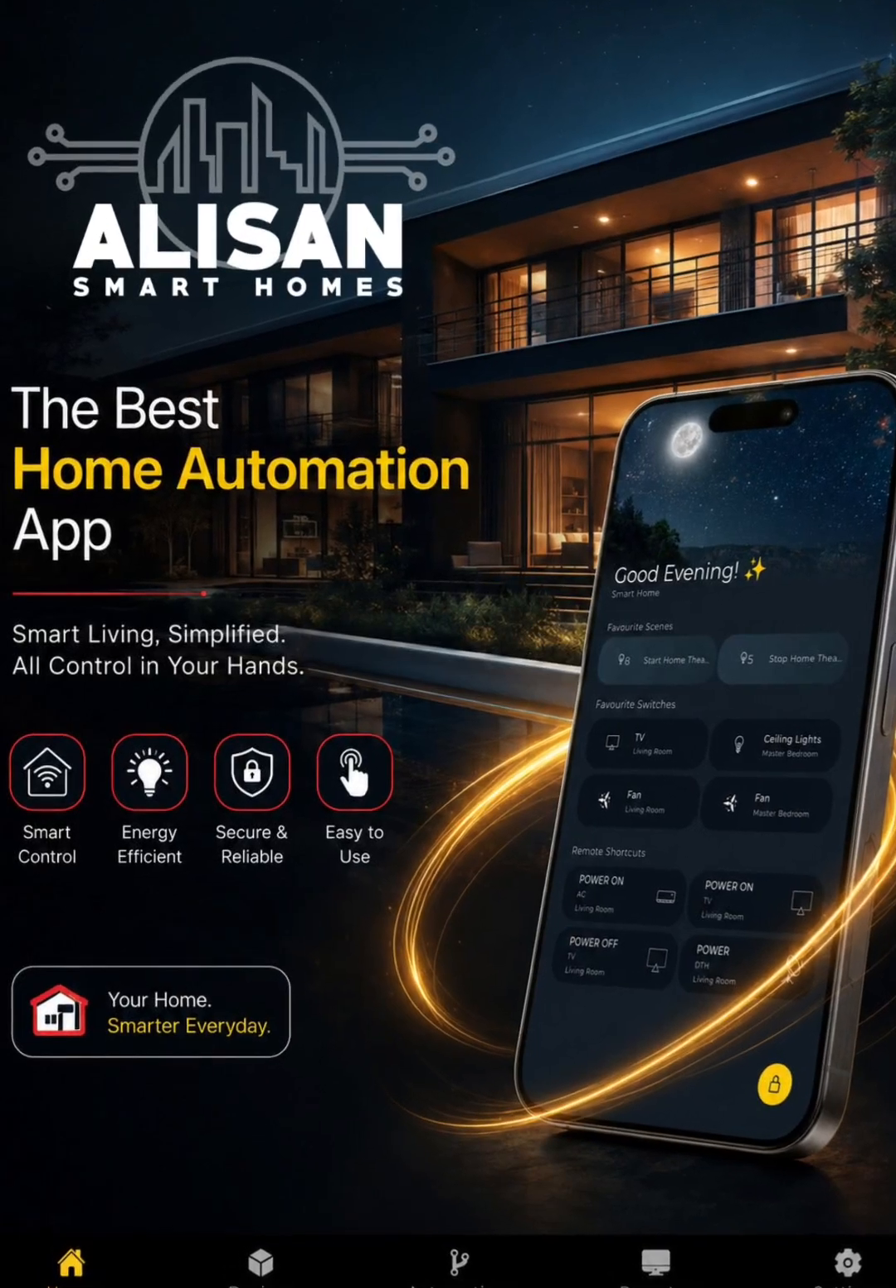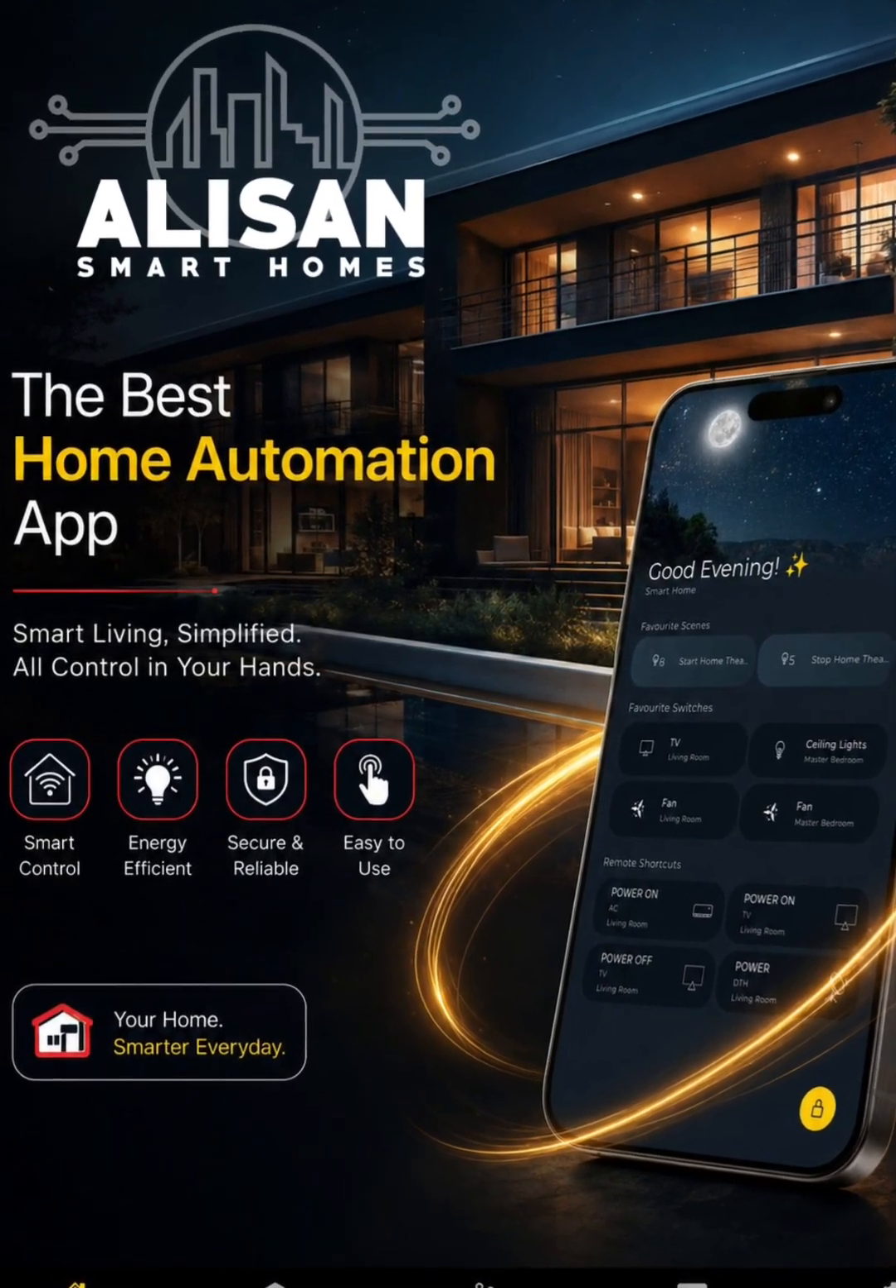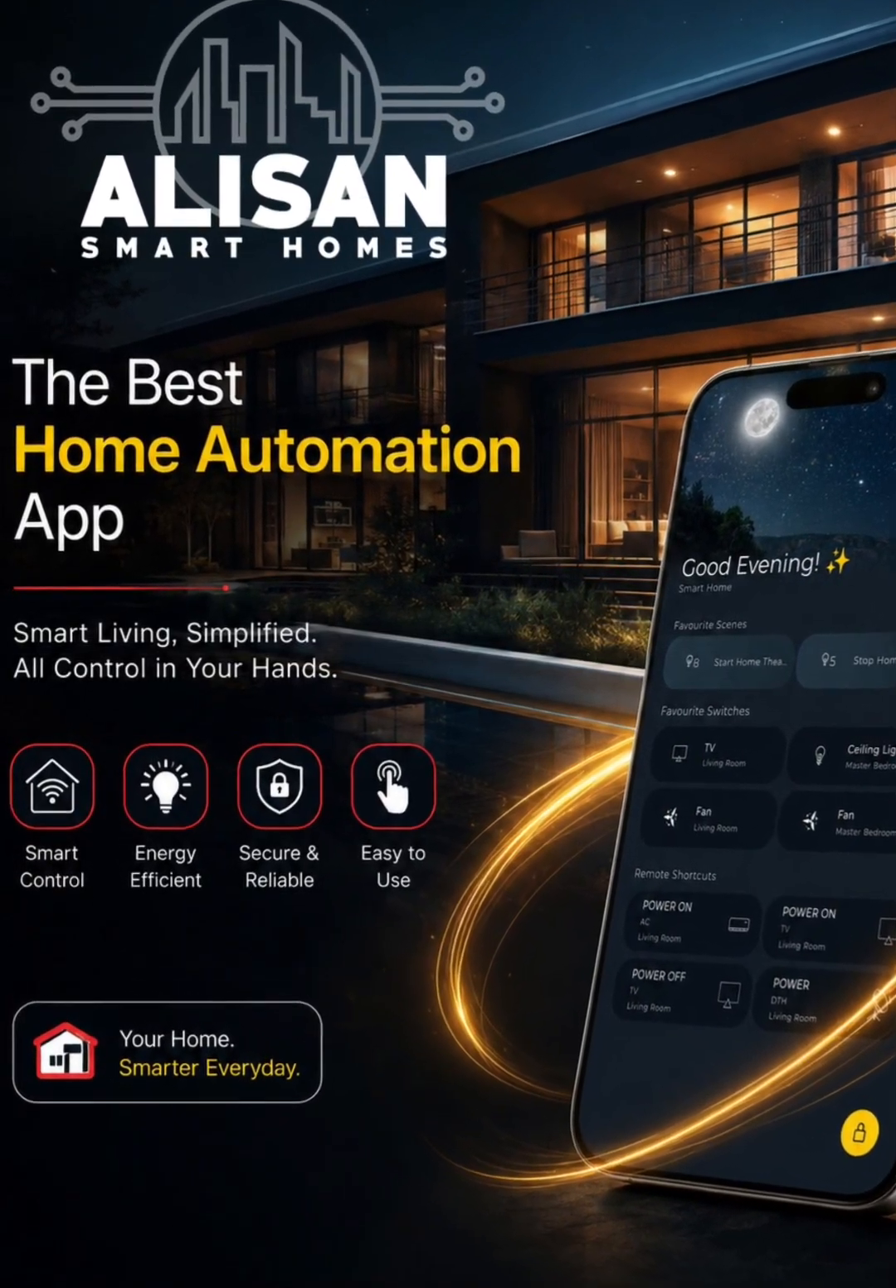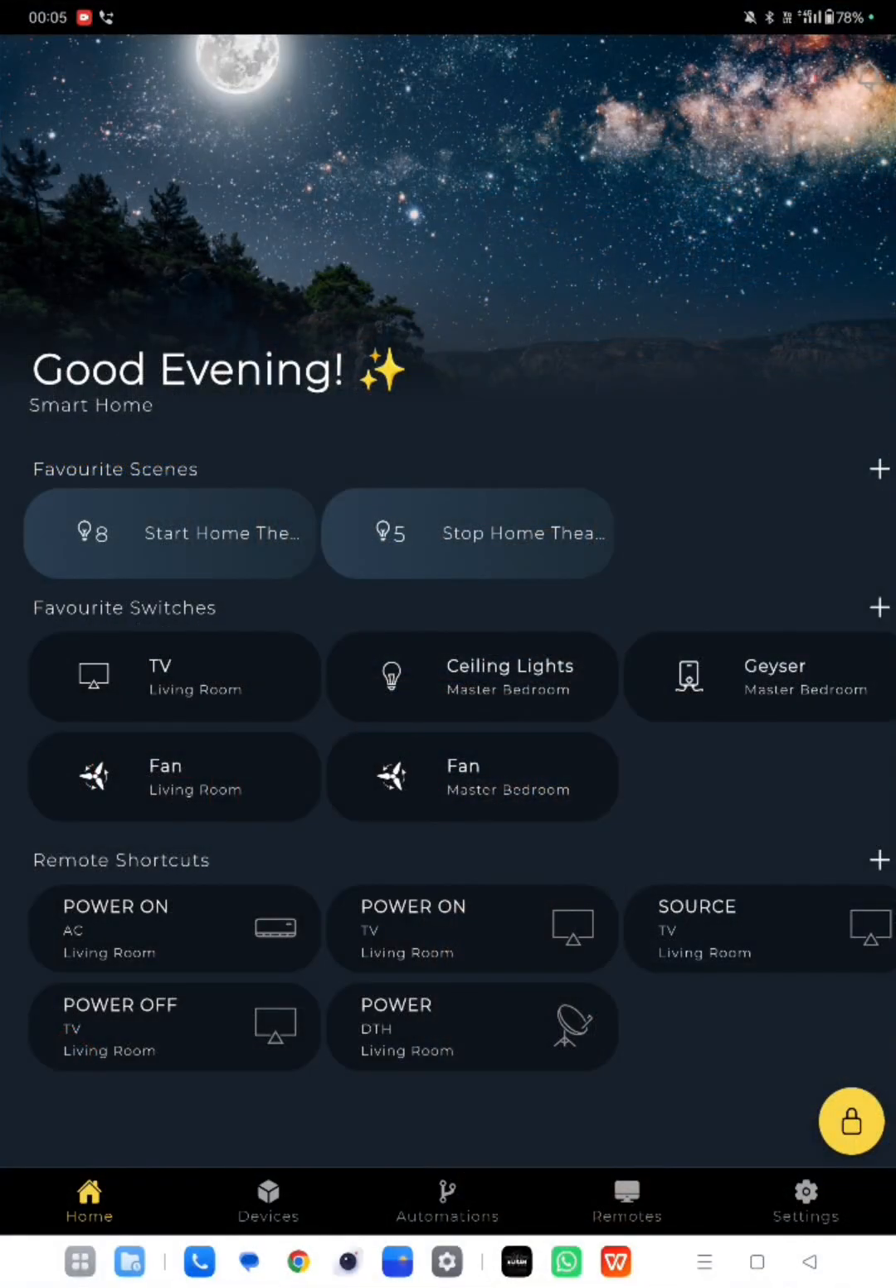Hi everyone. Today I am going to explain a very important aspect of home automation, that is our mobile app, which is the Alisan Smart Homes mobile app. It is purely designed according to Indian standards and is hosted on Indian servers. Your data is completely secure and safe with us, and our mobile app is available on Android and iOS. You can download our app on Android and iOS. And now I will be explaining our mobile app.